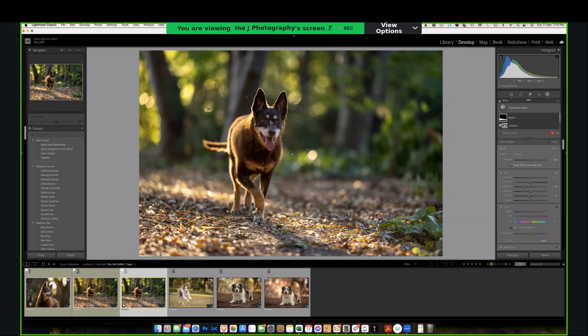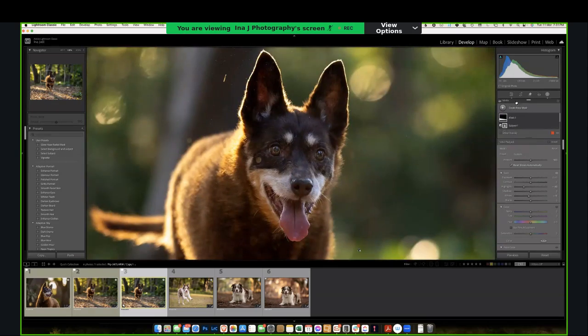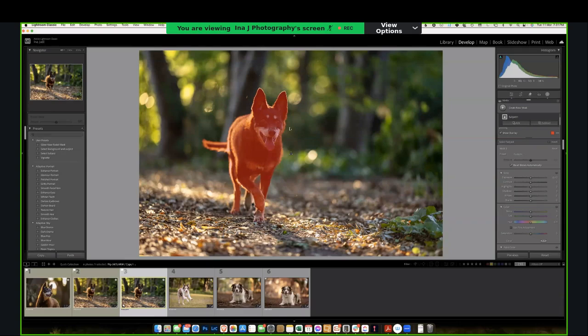And then I'm going to add a bit more brightness around the face here. So I'm just going to zoom in and go create mask and select subject. Now this is selecting the whole thing, but I don't want it to change the whole subject. I just want it to affect certain areas of the subject.